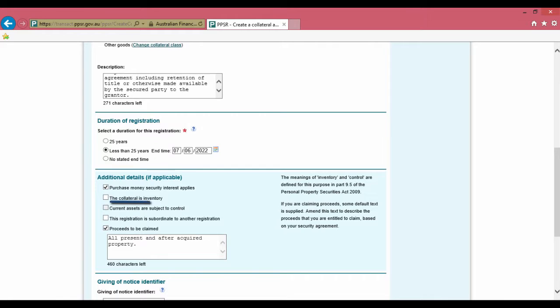Regarding inventory, as a general rule of thumb, if you sell goods, the collateral is likely to be treated as inventory. And conversely, if you hire goods, it's unlikely to be inventory. In this example, we will tick the box confirming the collateral is inventory. Do not tick the box next to Current assets are subject to control. Only certain types of collateral can be controlled. The goods you sell or equipment you hire cannot be controlled.